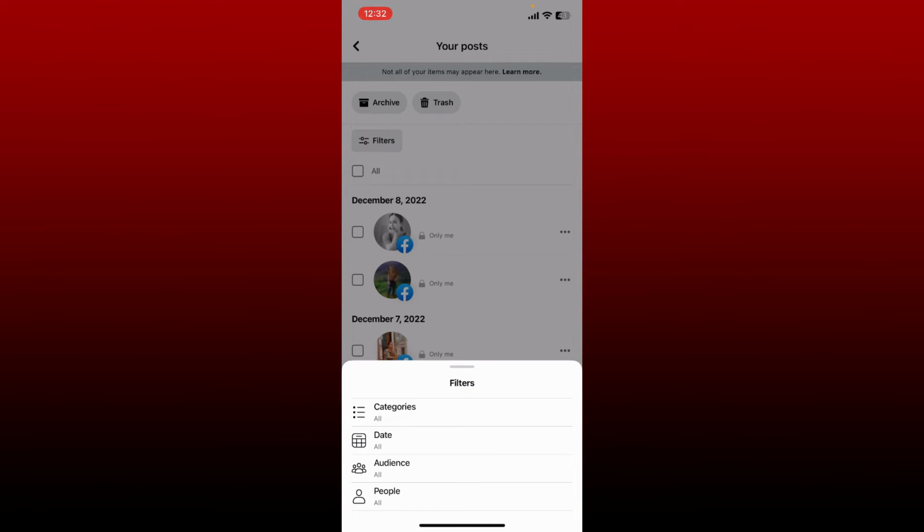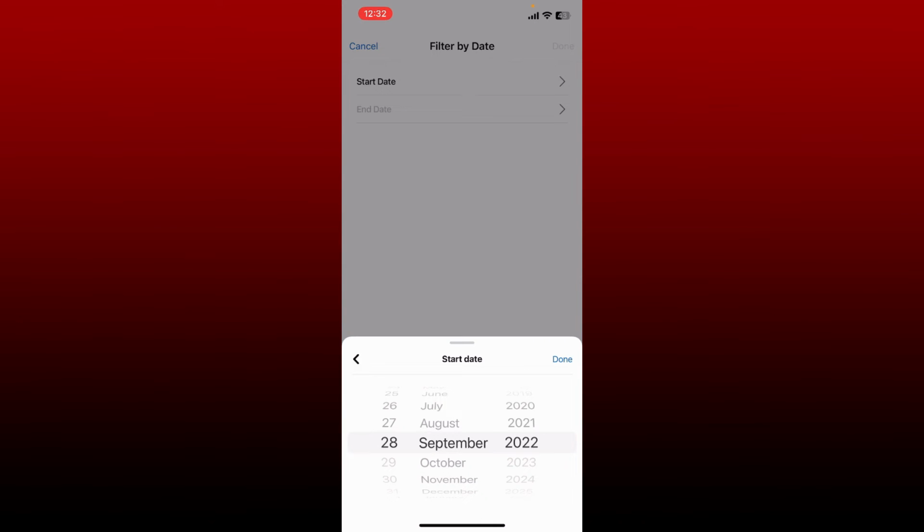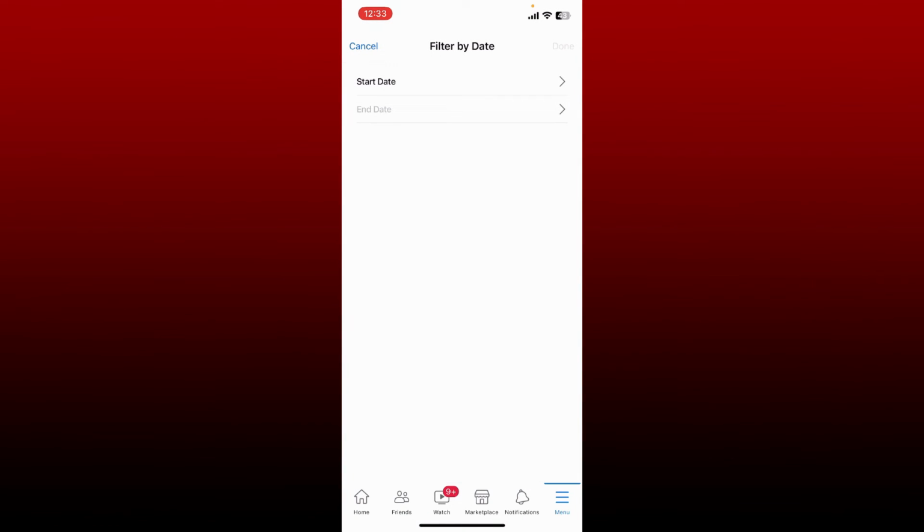You can also search through date. If you tap on date, you can simply select the start date. Now, select a start and end date for the period you'd like to delete your post. After you are done, tap on Done at the top right.